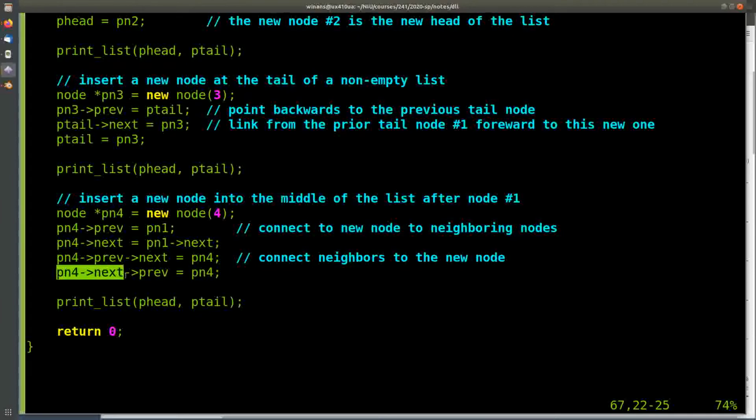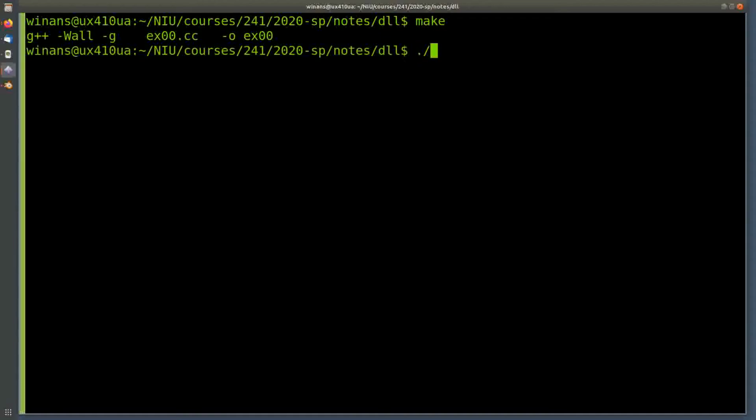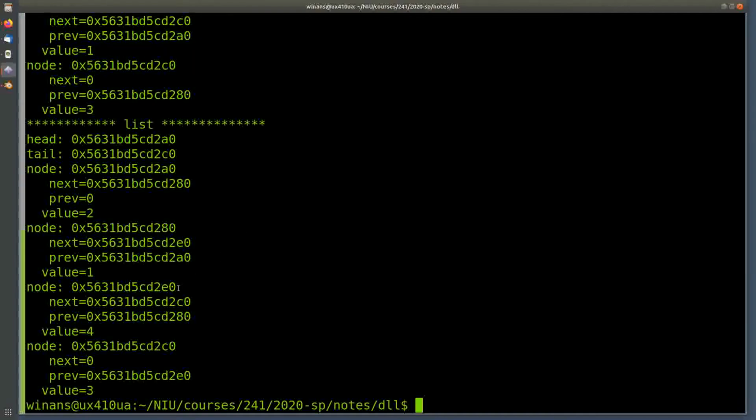PN4 next is currently pointing to node 3. And we're going to set node 3's backwards pointer, its previous pointer, to the new node. And now we're in the list. We're going to print them out and make sure that all the links are correct. All right, so let's try running this. Let's see what we get.